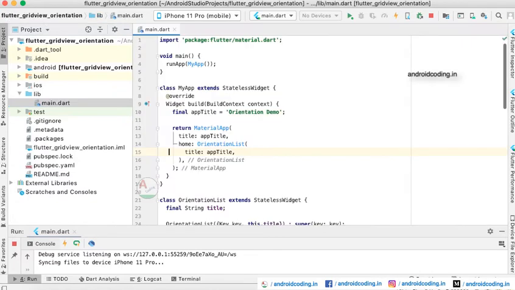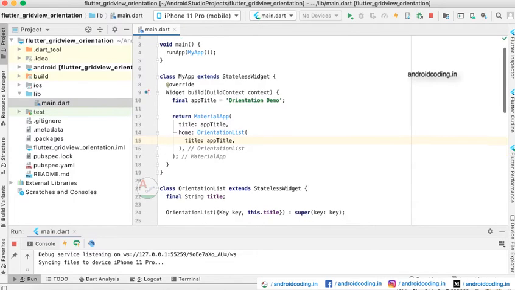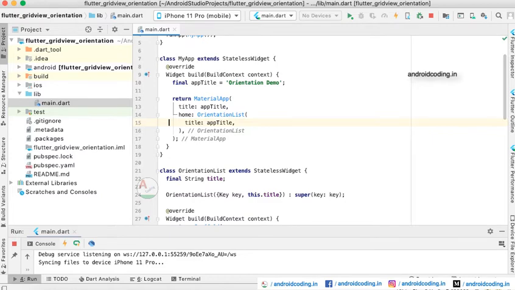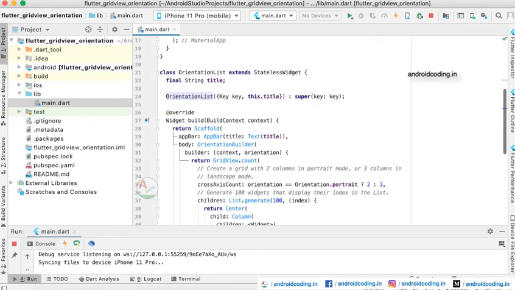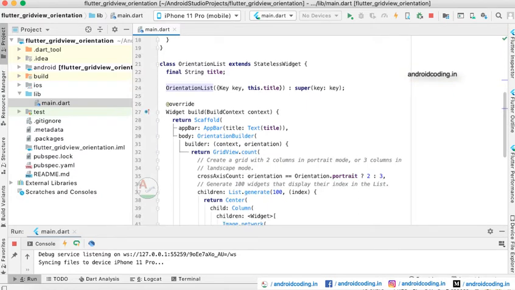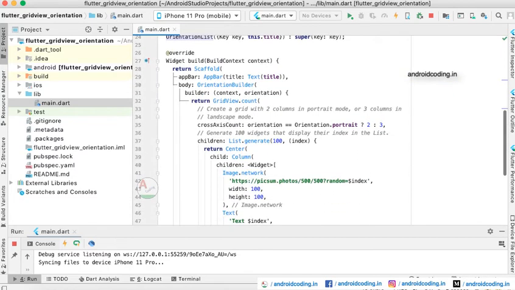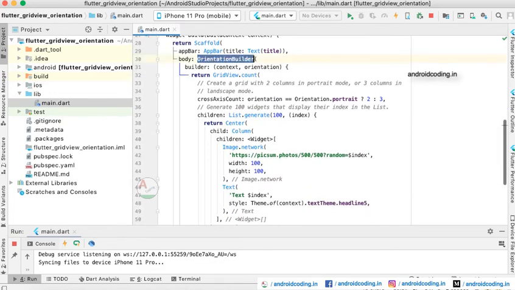Now let us start our coding by initializing with the void main, and here we are considering the default class myApp extending the stateless widget. Here we are returning a material app, inside which we have considered the home, and we have extended a class orientation list. It's a stateless widget again. Here we are returning a scaffold, providing an app bar, and inside the body we have provided an orientation builder so that we can know the orientation changes and act accordingly.